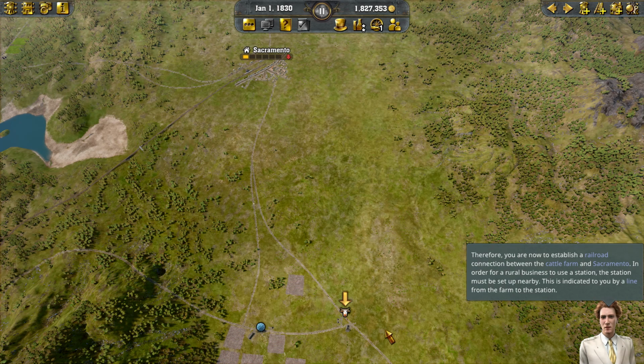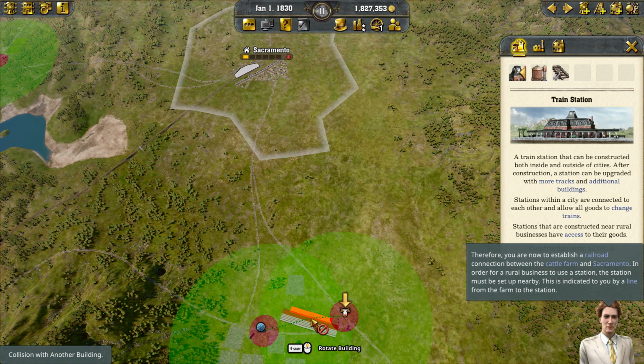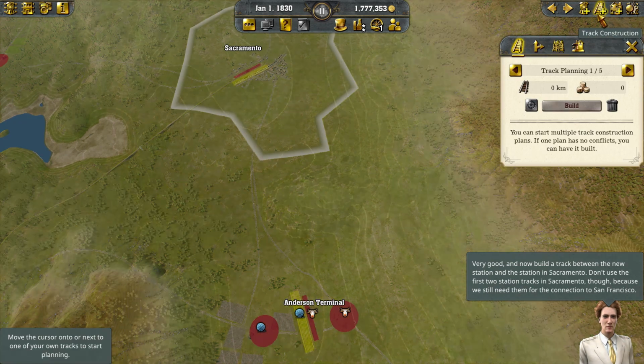In order for a rural business to use a station, the station must be set up nearby. This is indicated to you by a line from the farm to the station. Very good. And now, build the track between the new station and the station in Sacramento. Don't use the first two station tracks in Sacramento, though, because we still need them for the connection to San Francisco.